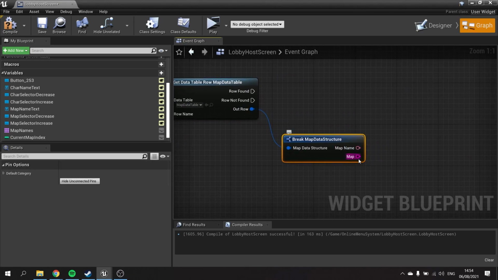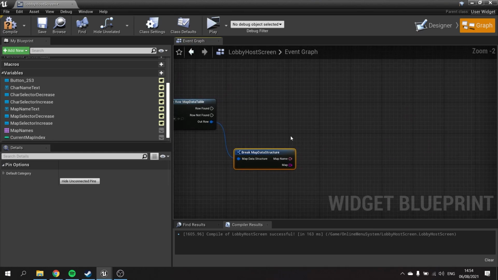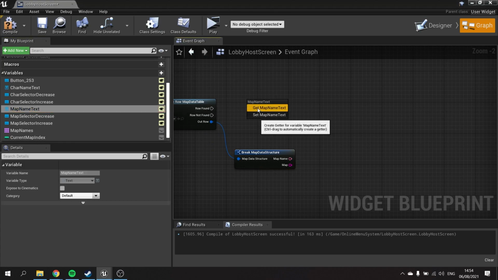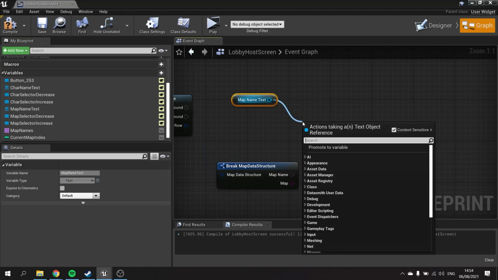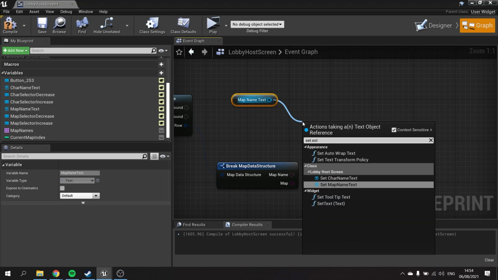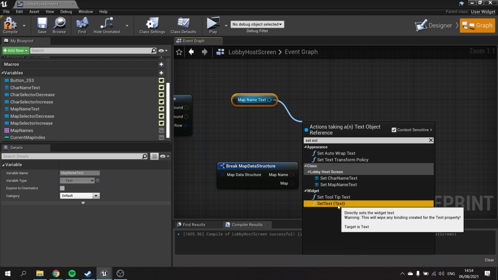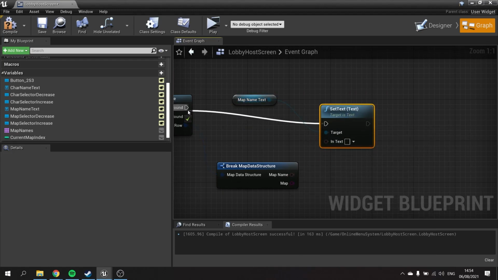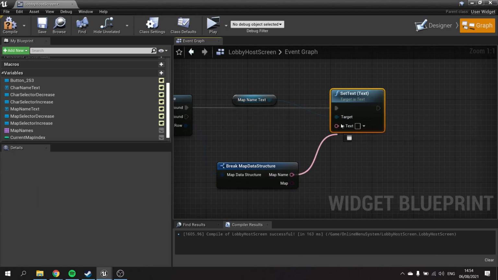And here you got the map name and map. So with this, I'm actually going to tell it to update the map name text. So if I drag out the map name text and do get map name text and then do set text, and you'll see set text, and that'll be set to this map name here.